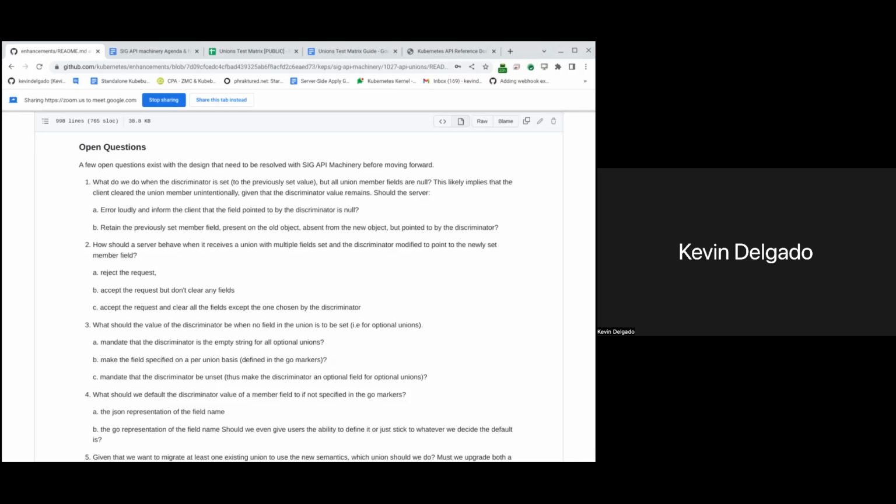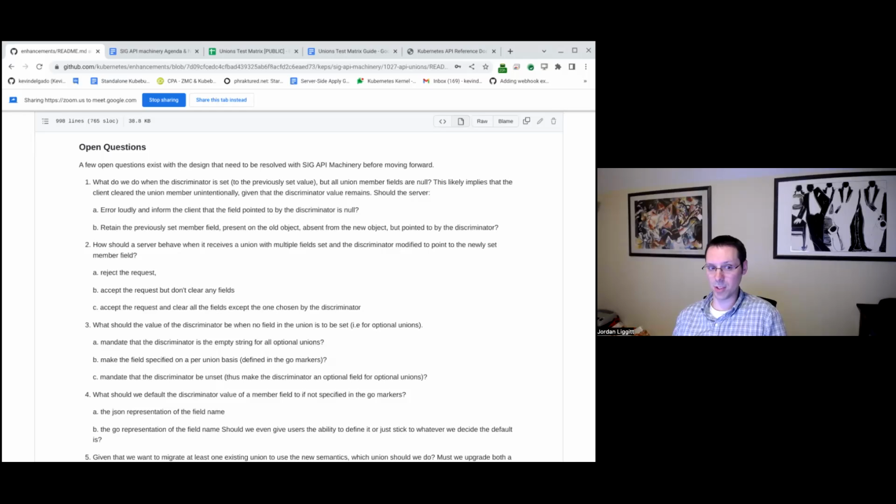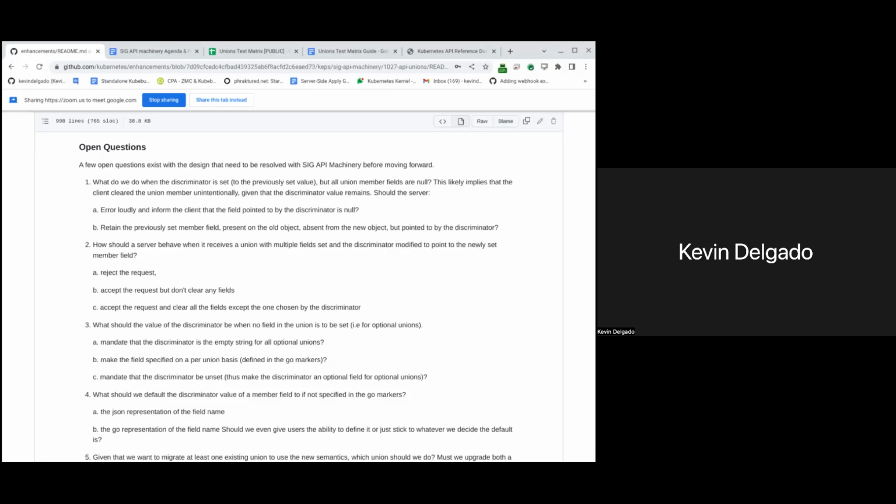This is question number 1. It's trying to say, what do we do when it's not an optional member field? Like, do we error or do we retain? Yeah. So for non-optional member fields, I agree, we should error. Okay. Yeah, and then for question 2, David just described it towards the end of the discussion.